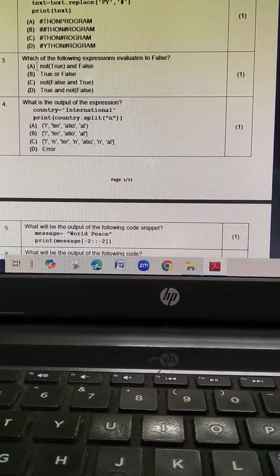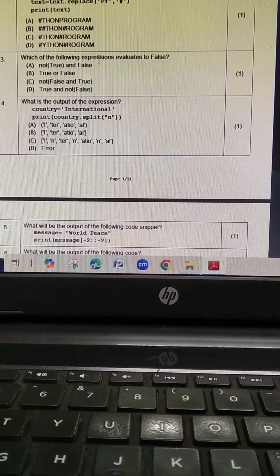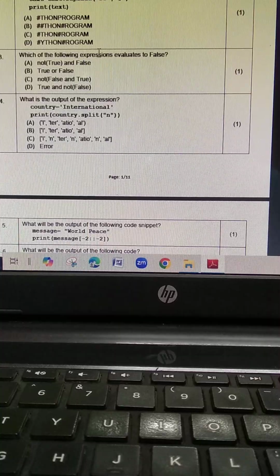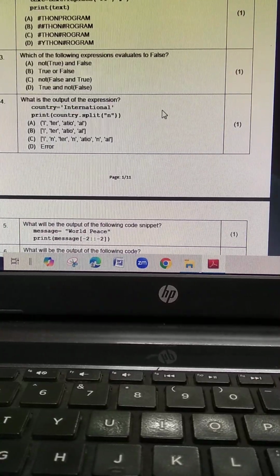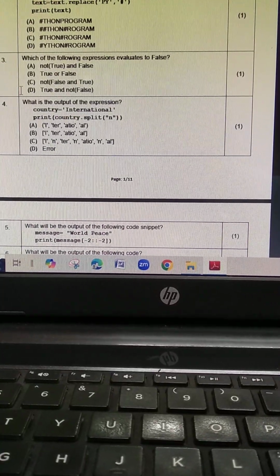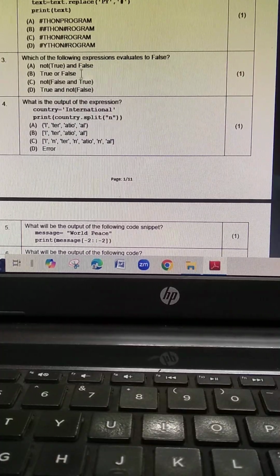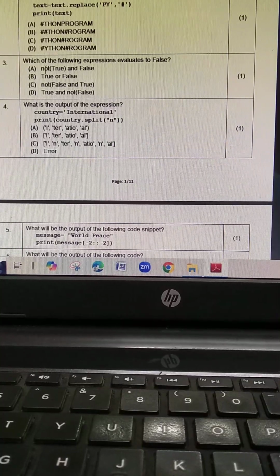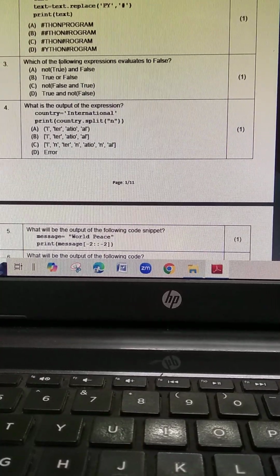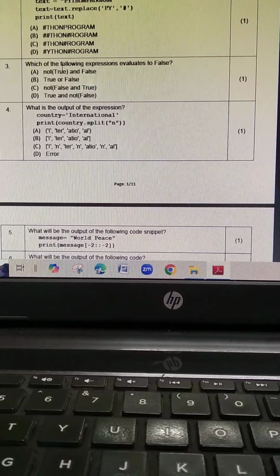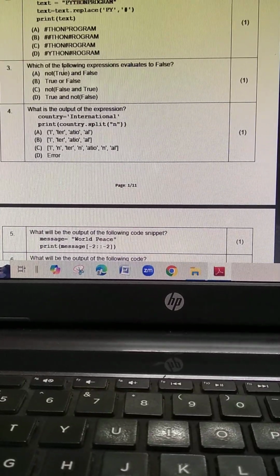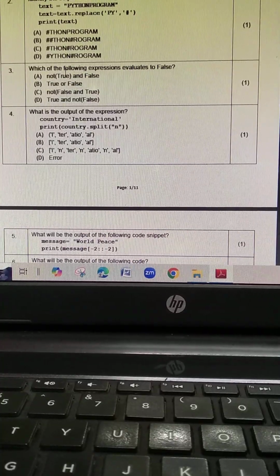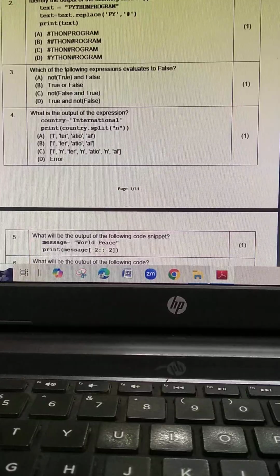Third question, they have given 4 expressions, and they are asking which expression will evaluate to false. For this, all these expressions are a combination of logical operators and logical values. You know that 2 logical values are there, true and false, and 3 logical operators we basically use in Python, that is AND, OR, NOT.